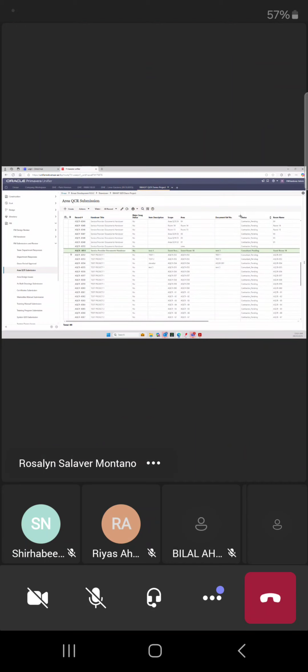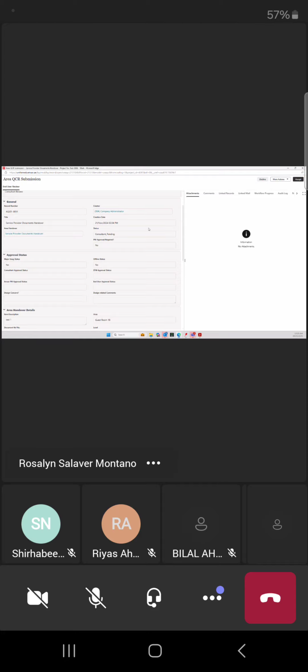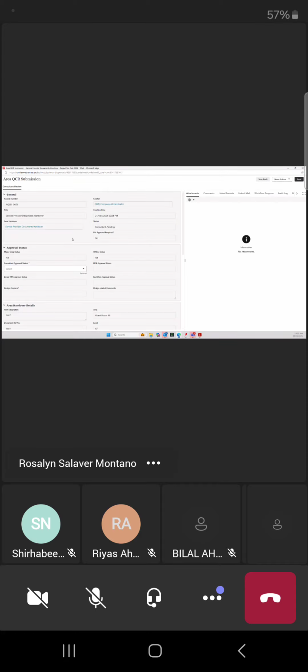Okay, so in Unifier, you can see, I am as consultant now. My role now is as consultant. You can see area QCR 51 and 53 are in status of consultant pending. So it means it is now the time for action for consultant. Once the consultant receives this, they will double click the QCR, and it will give this page. They will accept the QCR.